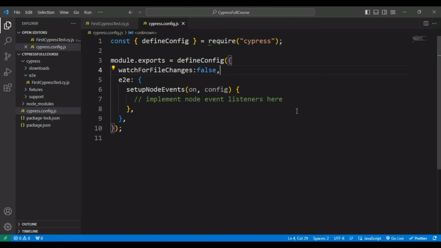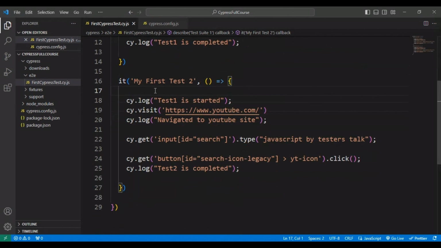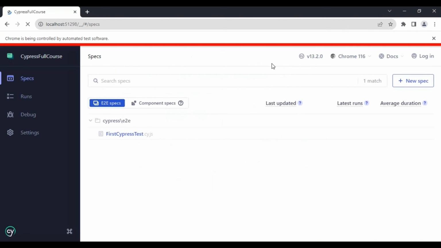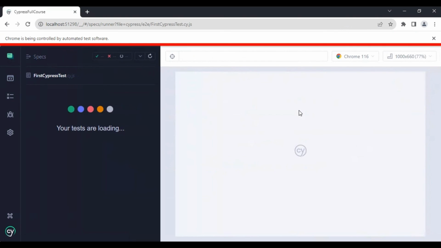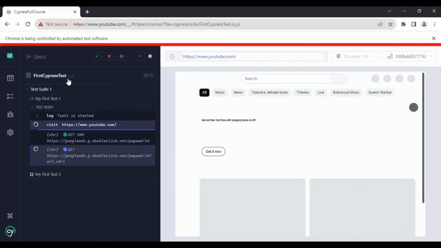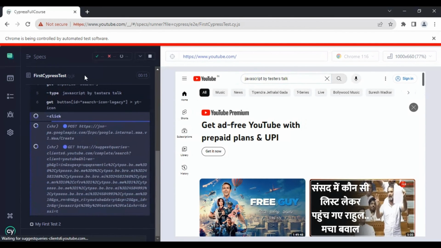This time, if I make any changes in this particular JavaScript file, it is not going to execute all the test cases unless I explicitly mention to run all tests. So let's select end-to-end testing here, and click on end-to-end testing. And here I will select the JS file. Firstly, it is going to execute all the tests which are there inside the first Cypress test.cy.js file. So let it run all the 2 test cases.